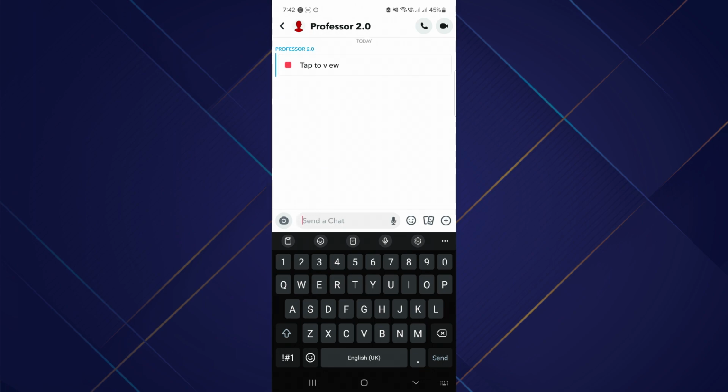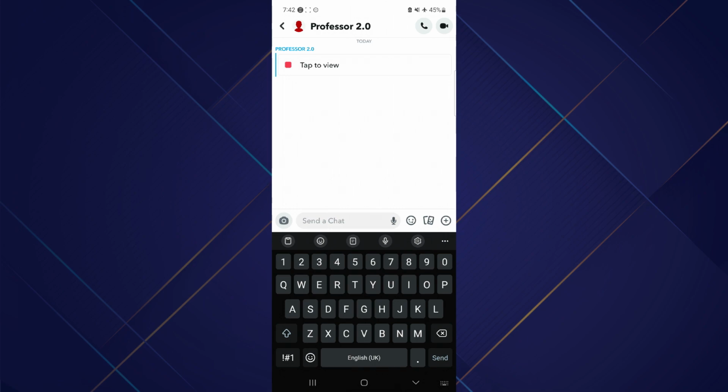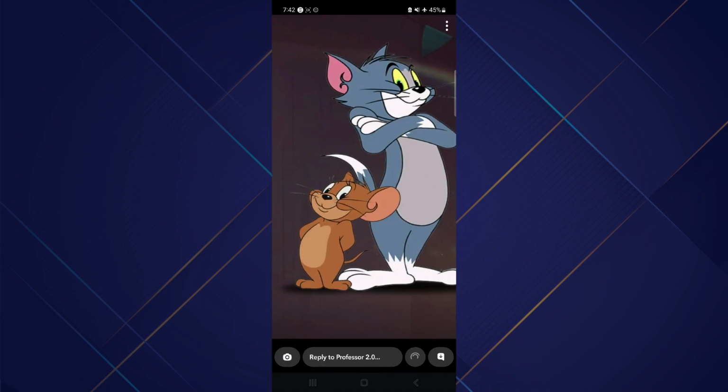Before taking the screenshot and opening the snap, just turn on the airplane mode before doing anything basically. So after turning it on, you can finally open the snap. Now, let me take a screenshot of this. So first take a screenshot of this snap, and you can take a screenshot of the whole conversation as well.